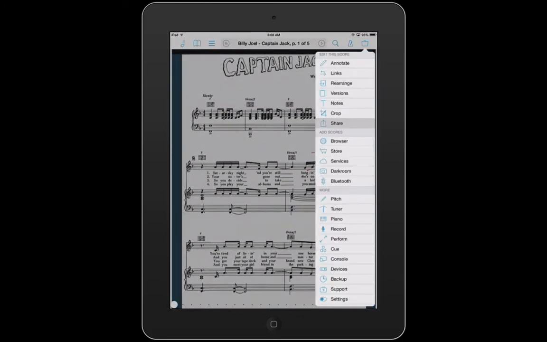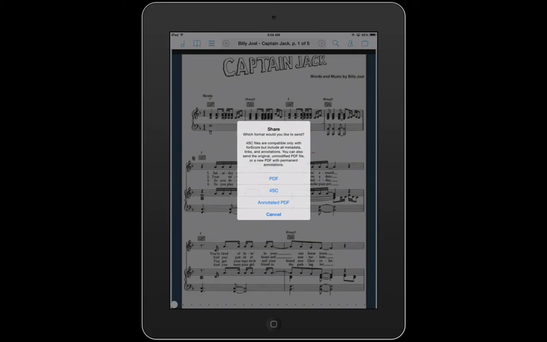Finally, the share button allows you to format the document that you're viewing, because this is really just a PDF viewer. You can view books and everything in this. You can save it as a PDF or as a ForScore file, which is a ForScore document that can only be opened in ForScore applications, or an annotated PDF, which allows you to transfer all the notes that you put in the annotation section with the document, or then obviously you have a cancel option.